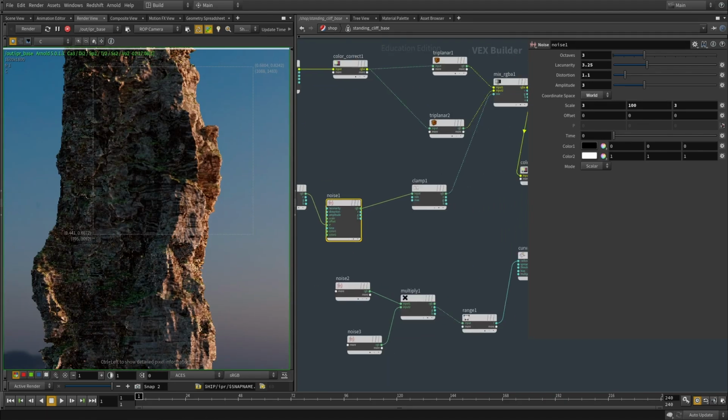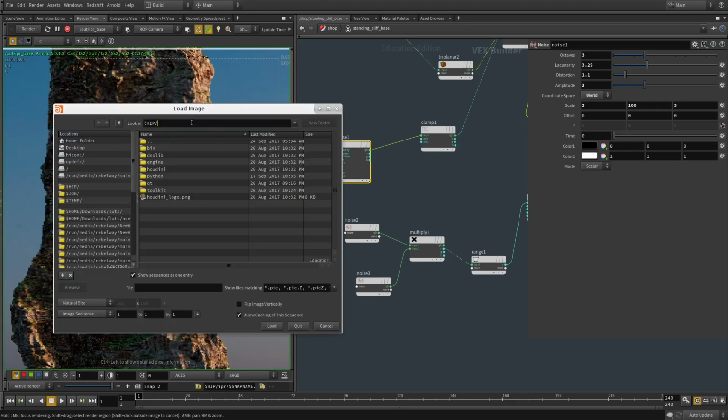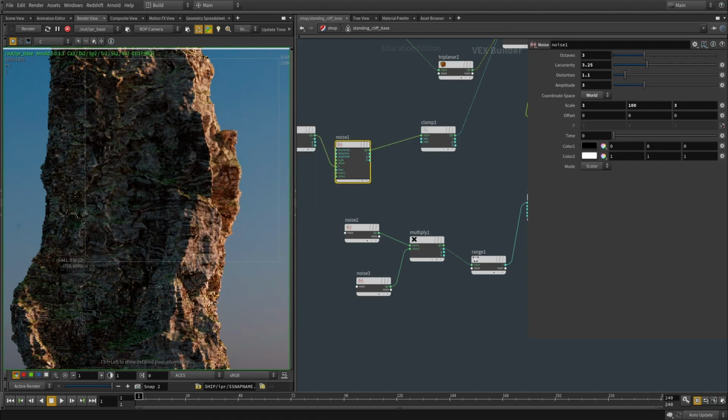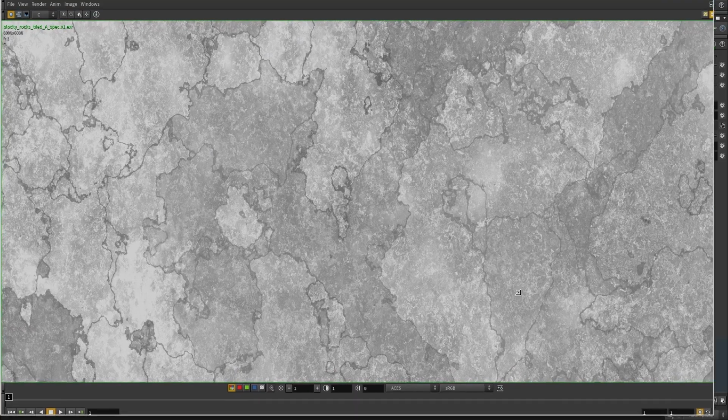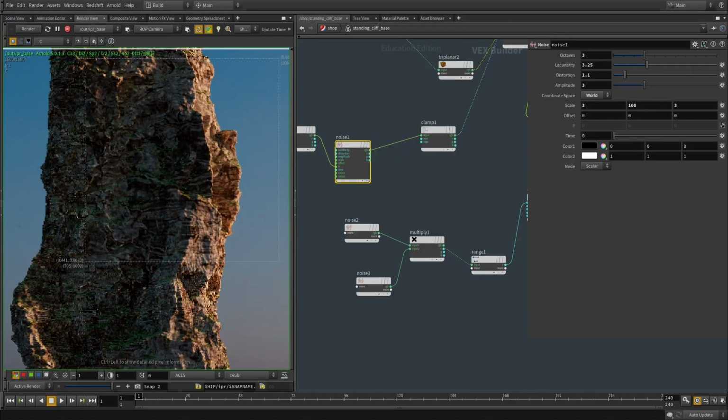Now, what else do I want? I want something else. I want to add a little bit of bump, and for this I'm going to use the specular texture, which we haven't used yet, but let me show it again. Okay, so this is the specular texture, and I'm going to use that as a bump.